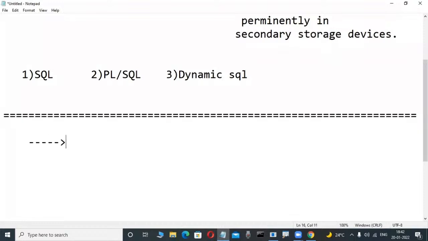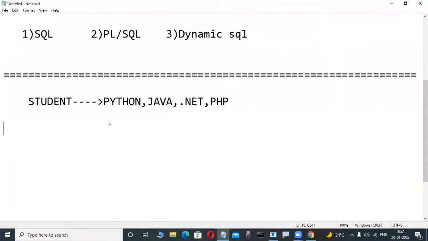First, from the student point of view. Many students are learning front-end courses. Nowadays they are learning Python, Java, or .NET, ASP.NET, and PHP. These are front-end, web-based applications. These persons are web-based application programmers. Web-based is also possible in Java or Python.